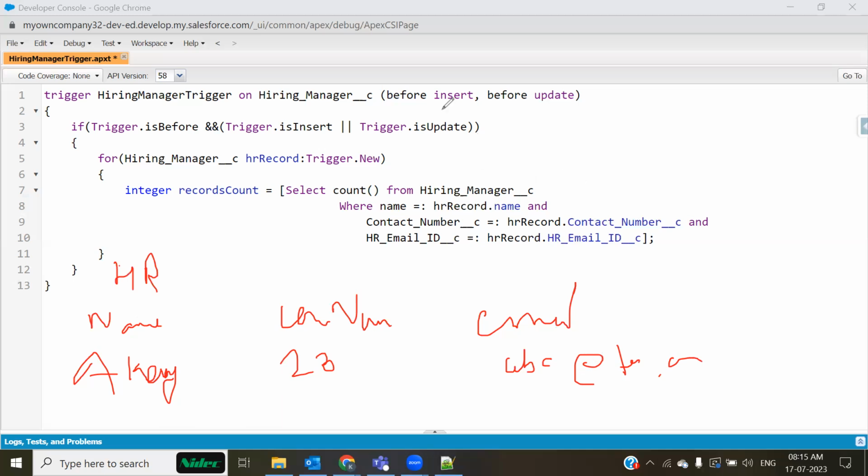Now one user tried to enter a record, either before insert or maybe he's trying to update an existing record. Whatever record he's trying to insert or update goes to trigger.new. Let's make it a little simpler. Consider one user is trying to insert a new record inside hiring manager. That record initially goes to trigger.new. We know this, we have discussed everything about that.